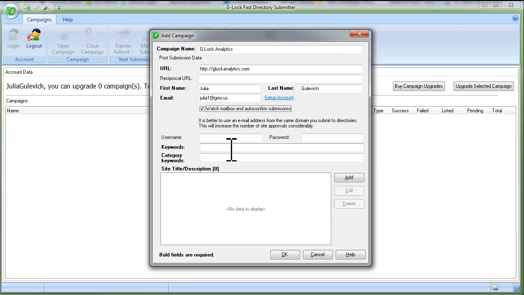The next fields are username and password. These fields are optional too. Fast Directory Submitter contains the directories that do not require user login or account creation, so you can leave these fields empty. Keywords. Type your best keywords here.